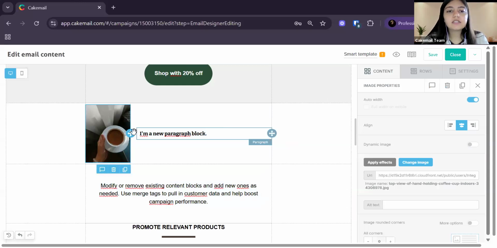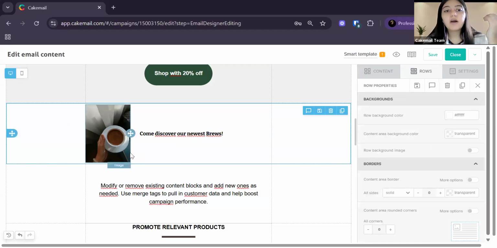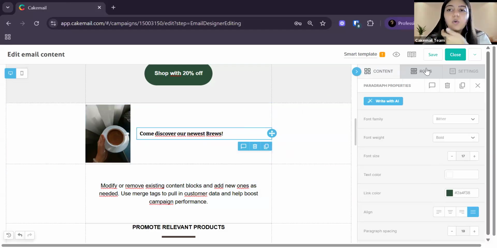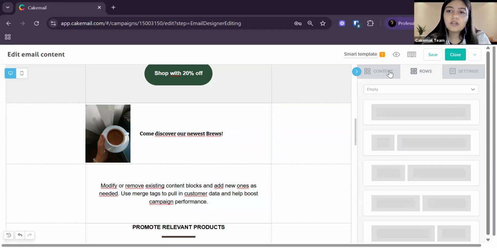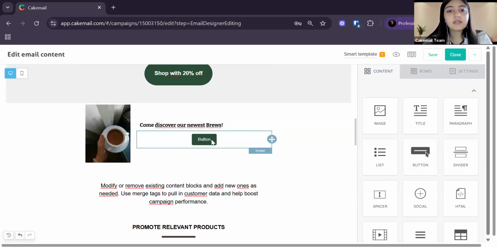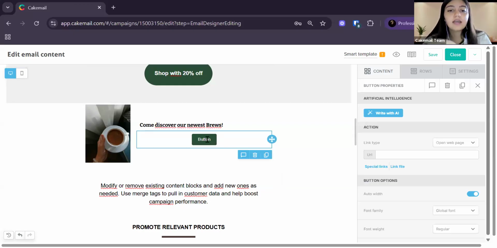And over here, I can personalize my text. Come discover our newest. Oops. And now I have my little paragraph with my little text, but I could also add all kinds of elements into it. So say, for example, a button. I can add a button, for example, and I could say, hey, discover our menu.